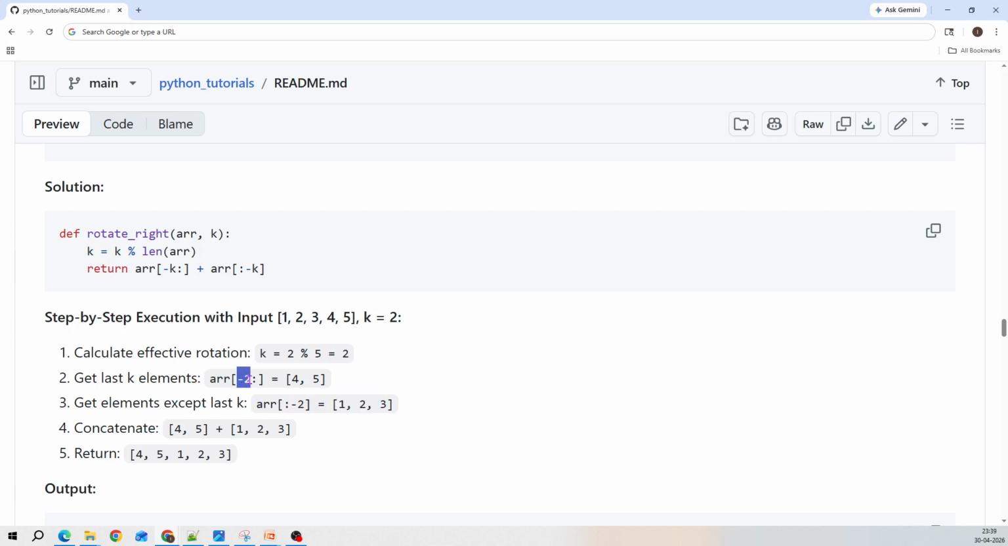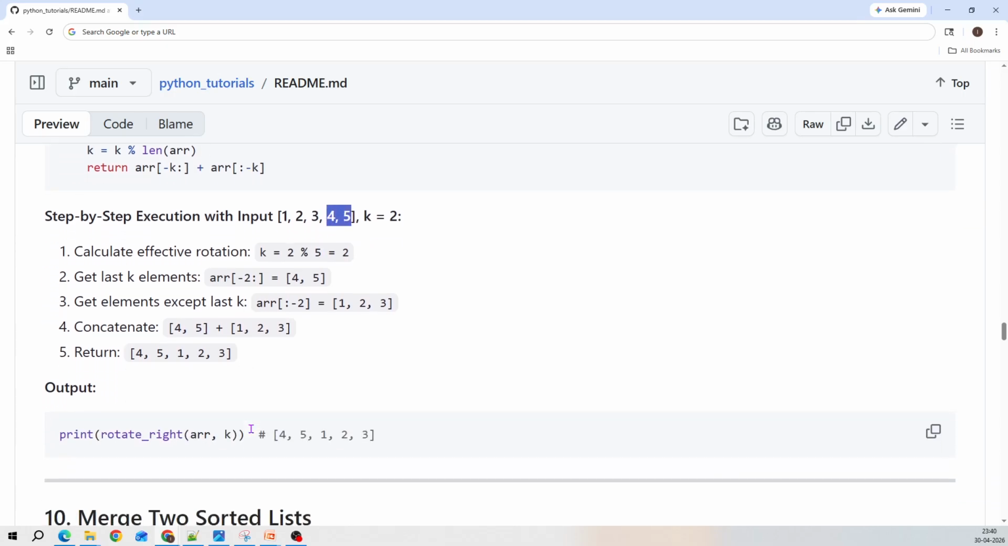This is what you have to take from minus 2. Minus 2 means what? 4 comma 5. That's why 4 comma 5 plus 1 2 3. Okay, that is how you do rotation.